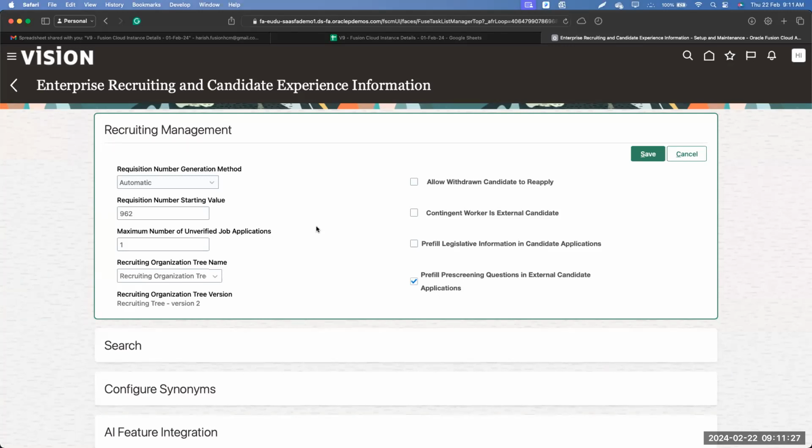But we cannot have an automatic method for that, because in automatic, the system supports only numeric values. This is one important thing which you need to keep in mind. And the next thing, one question here, Harish. Yes, sir. Is this field customizable at any point in time? Which field? This requisition number generation method.